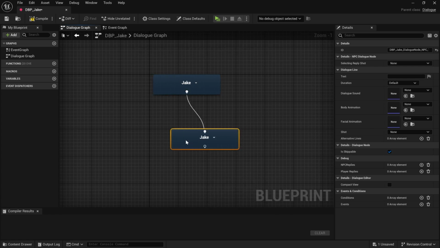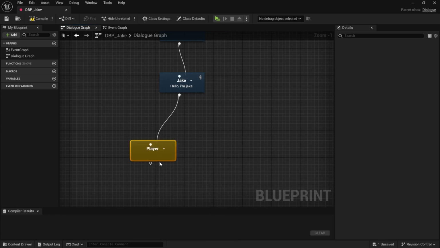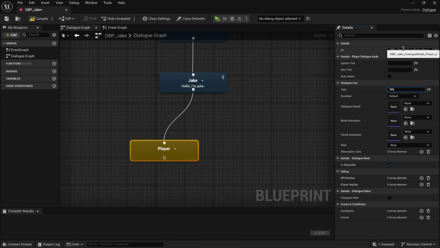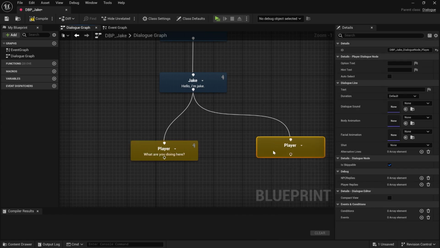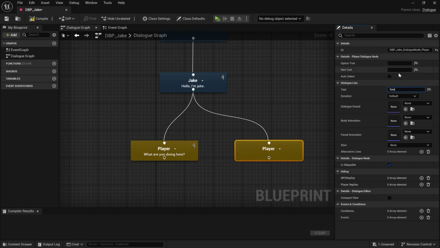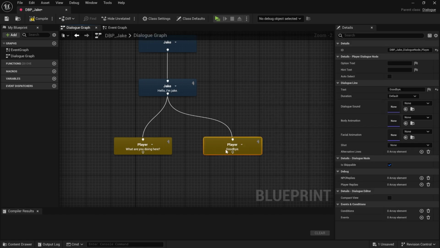But we're going to add a dialogue line for Jake here. And we're just going to say, hello, I'm Jake. We can add a line for our player. What are you doing here? And we can also add another line. We'll just say goodbye. If a dialogue node isn't connected up to anything else, that will end the dialogue.